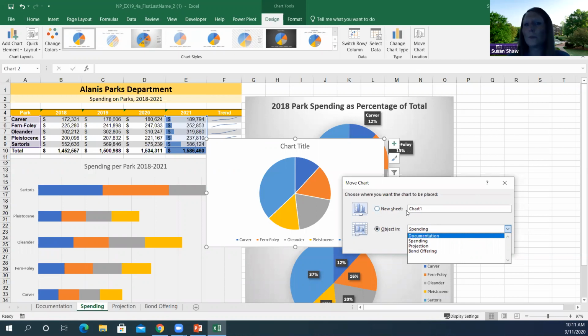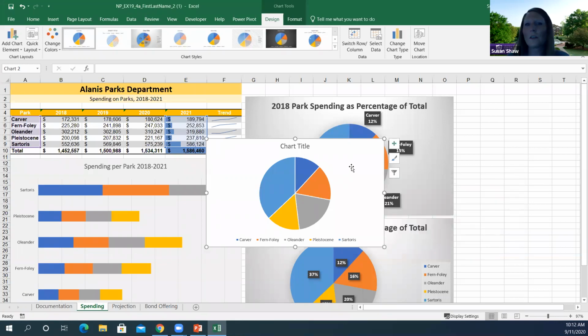So again, I can move this to anywhere else. I can move it to another workbook. I can move it, create a new sheet. I can move it as an object in this sheet to another sheet tab. Okay, so that's a way that you can move this. Okay, get out of this and we will go in and look at something else here.